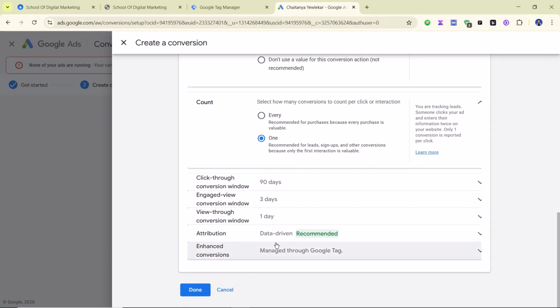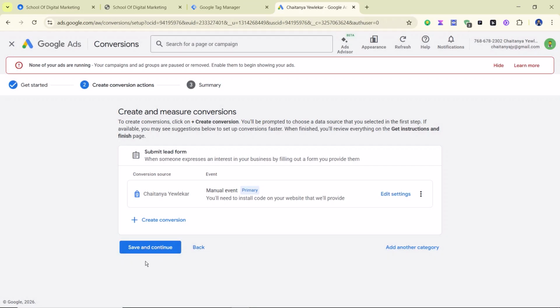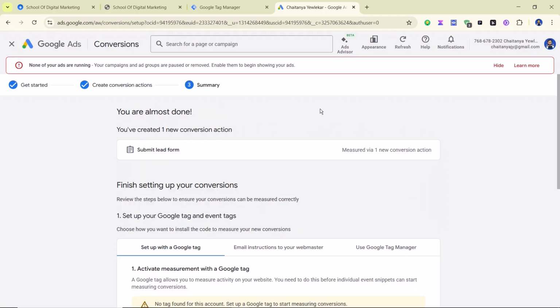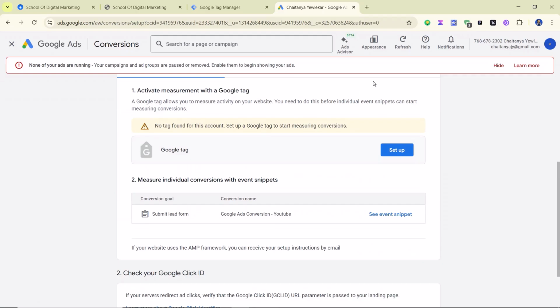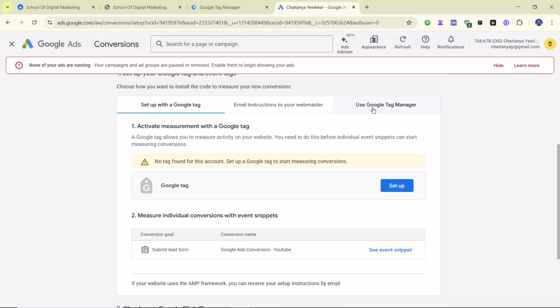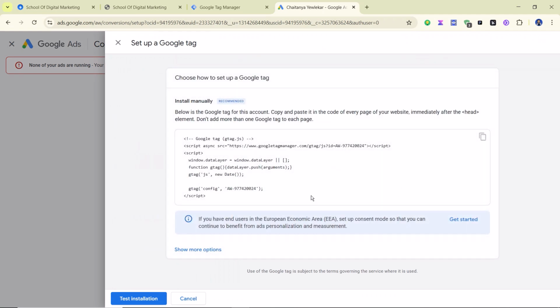Okay, after this, what I do is I click done, guys. After clicking done, I click save and continue. After clicking save and continue, here within a second, you can see an option to use Google Tag Manager. But here it is telling you that the Google tag is not found. So what I do here is click on setup. Today, I will also explain how to install the Google tag for Google Ads on the setup.